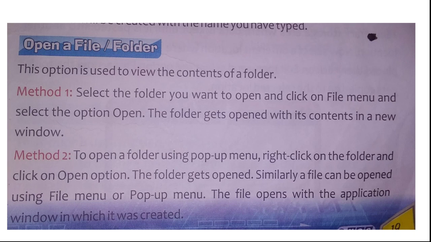Now method two is just right clicking the folder. There will be an option called Open. You have to select that. After selecting that, the folder would be automatically opened. Similarly, a file can be opened by using the File menu or the pop-up menu. The file opens with the application window in which it was created.